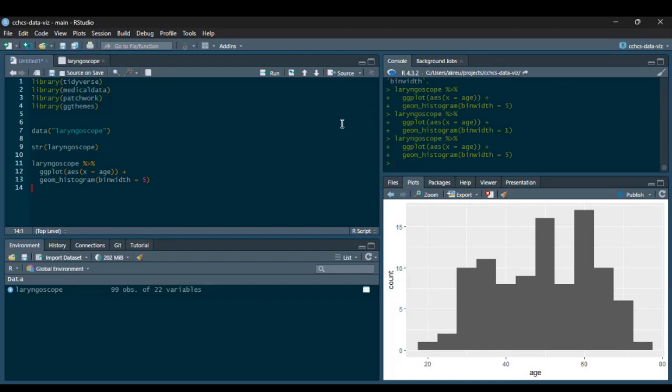Now I can add some elements, right? There is a color element, and this is something you have to get used to a little bit. For most geometries, color is the border and fill is the fill of whatever object you're creating, right? So color, black, I have to put this in quotation marks, will give us black borders around this histogram, right? And so it looks a little nicer this way.